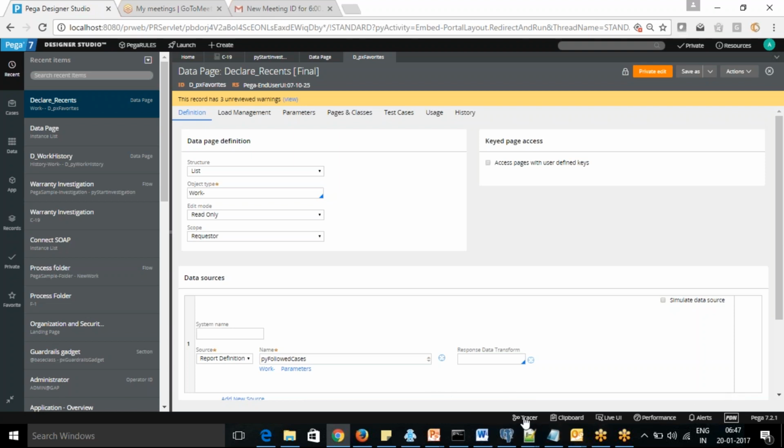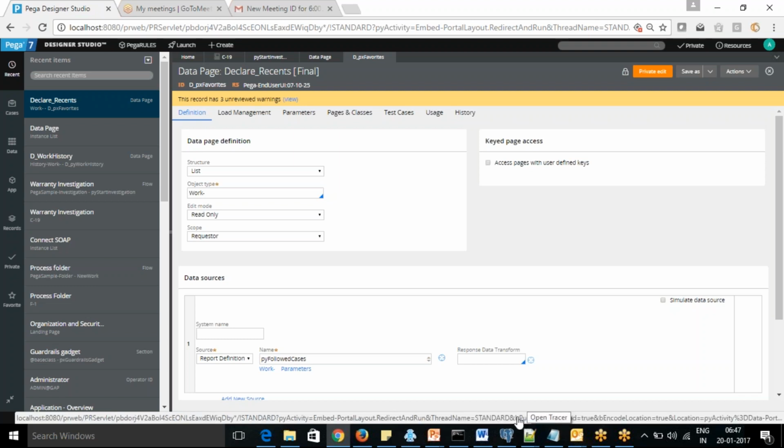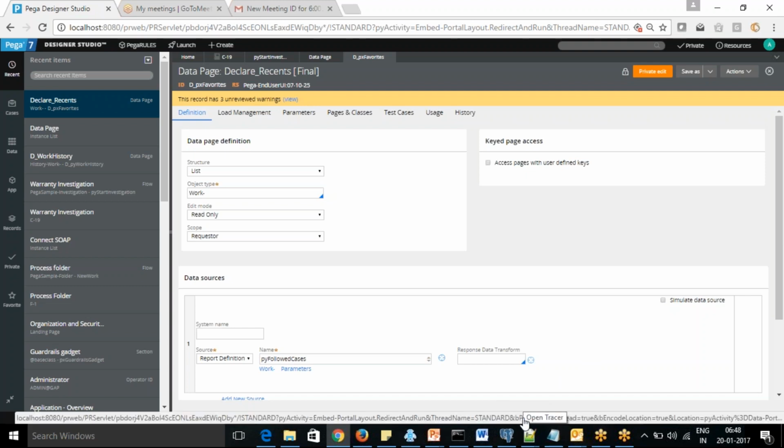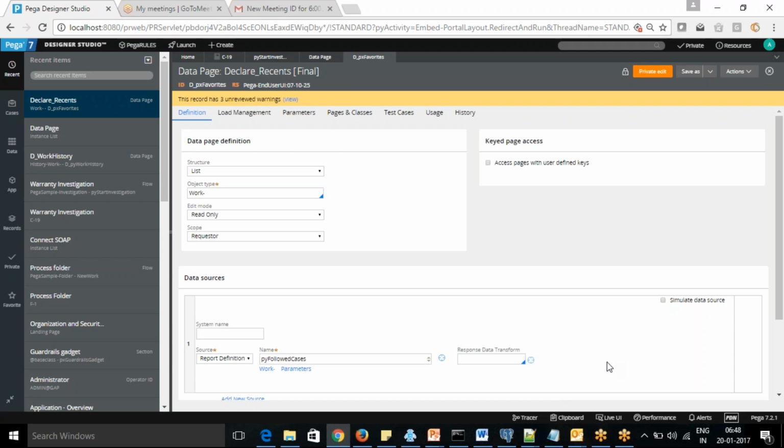So if you see Tracer, Tracer is actually your debugging when you are working on some of the specific tools like Activity, or Data Transform, or you are working with the integration. Tracer plays a major role. It will give you step by step execution of your application. So Tracer is actually this. You should be working on Tracer closely.